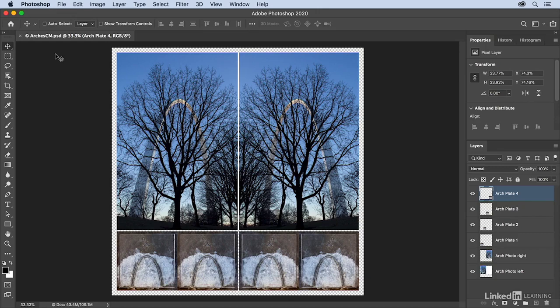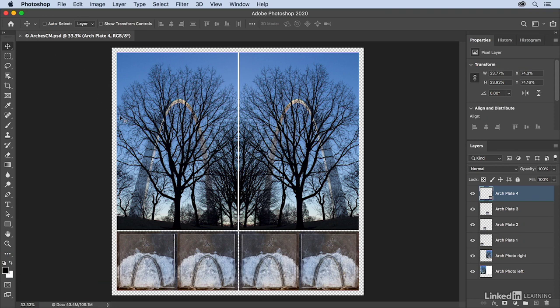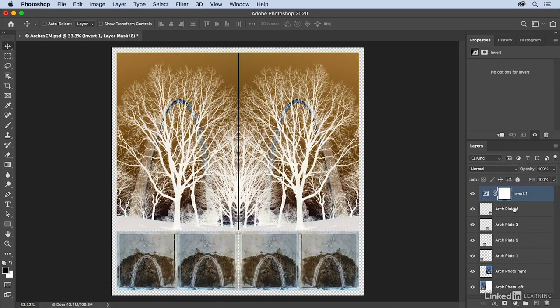As you begin to work with more layers in Photoshop, you're going to want to control which layers are affected by the adjustments that we add. For example, if I add an invert adjustment layer to the top of this layer stack, it's going to affect all of the layers underneath it. At the bottom of the Layers panel, I'll just choose Invert. Because the top layer was selected, it's added above that, and we can see that it's inverted everything.